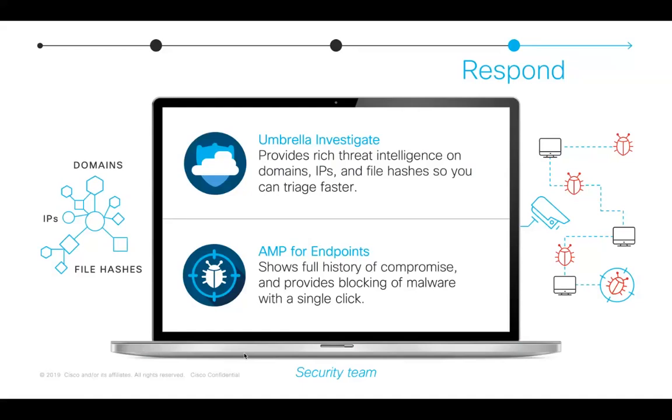Same story with AMP for Endpoints. From an endpoint specific perspective, we can see everything that happened on the endpoint as that computer was trying to make those malicious requests, as that malware was trying to send data up to a C&C channel. And we can roll back to a point in time where, okay, we want to quarantine all of these files that were brought in as a result of my true source, my initial source. So you can do all of that with single clicks in AMP for Endpoints, making you able to respond much faster to these threats.